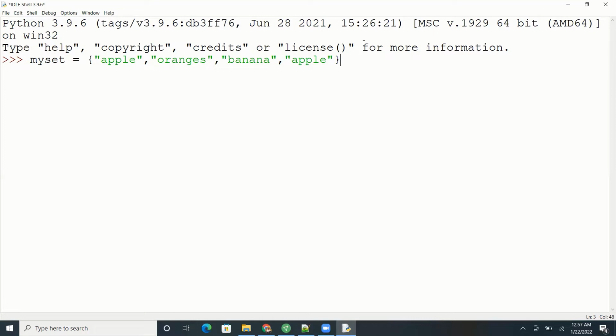Second is unchangeable. We cannot modify an element inside a set. That is how it's unchangeable. But we can remove an element or add an element inside the set. That's what we can do, but we cannot modify an existing element in a given set. Third one is duplicates not allowed. So we cannot have duplicate elements inside the set.